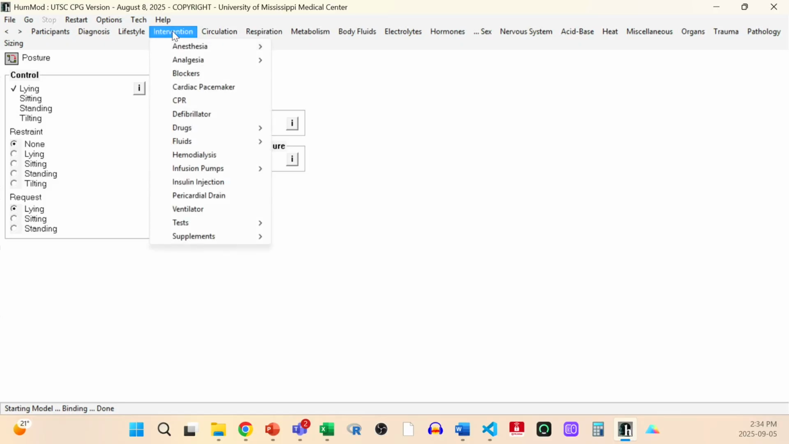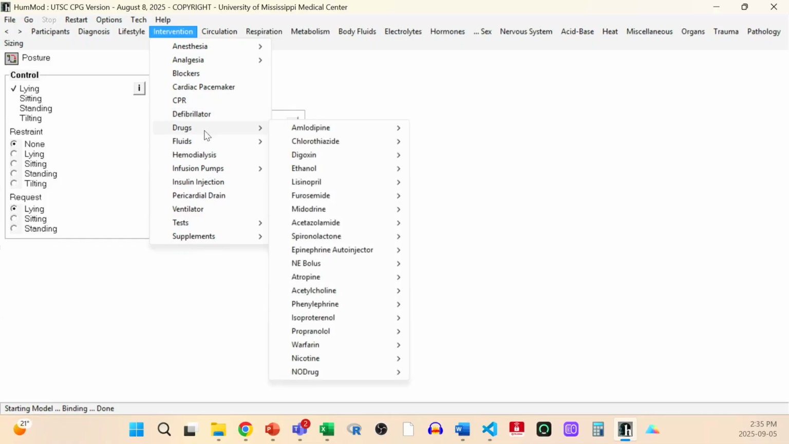In the intervention, more things to play with. Anesthesia, so you can either give them an IV anesthetic or a gas anesthetic. You can give them morphine, you can give them Narcan, so you can play around a little bit with that. I'll highlight some other things here. There's a ton of drugs. That's one thing too. There's a ton of drugs on HUMOD that you can give patients. So you may not necessarily recognize all of these drugs, but you can very easily look them up and see what they do.